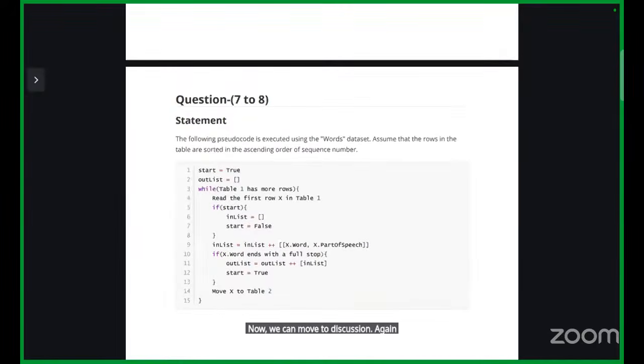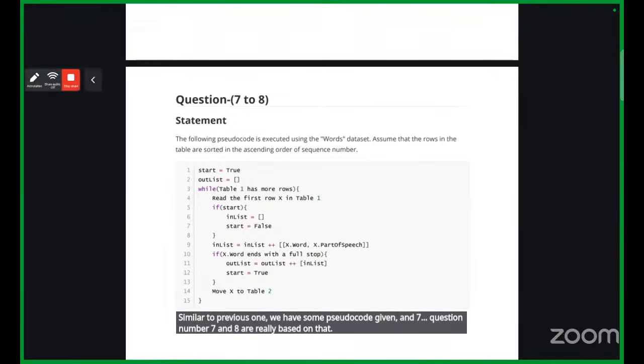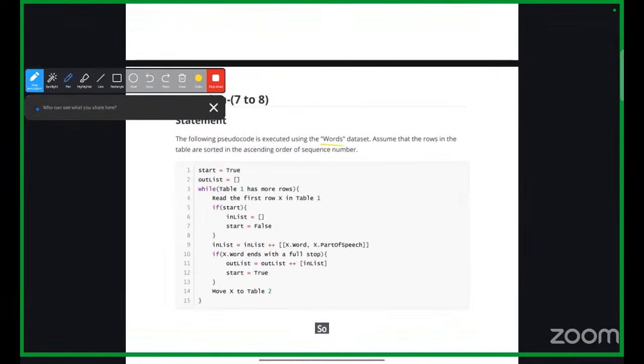Again, this is similar to the previous one. We have some pseudocode given, and questions number 7 and 8 are based on that. So now this pseudocode is executed on the Words dataset. Assume that the rows in the tables are sorted in the ascending order of sequence number.